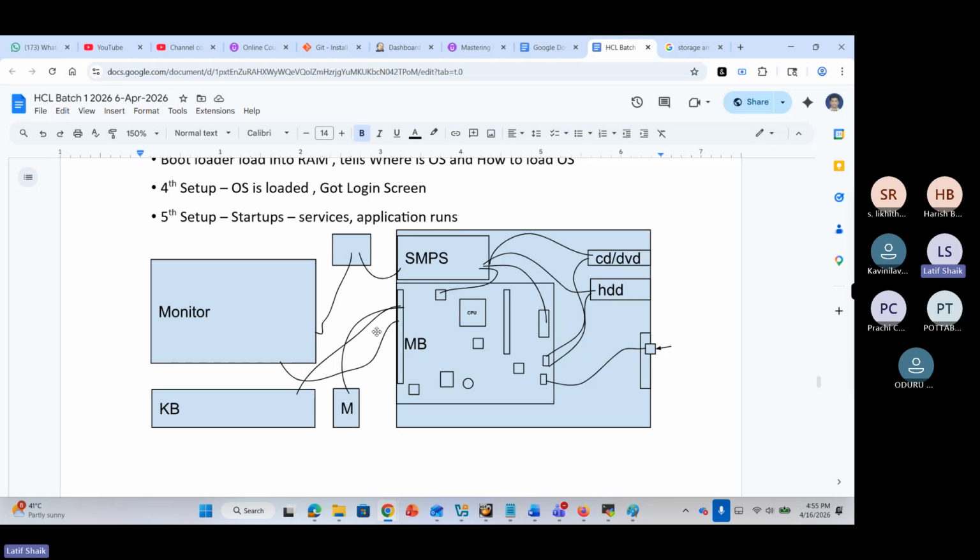Next, see this one. You have to check the main power supply connection. The first point is if the system is not turning on, if it is a desktop, check the main power supply, the main point. Second is to check the cable from the main point to your system. A power cord is there, so check the power cord.